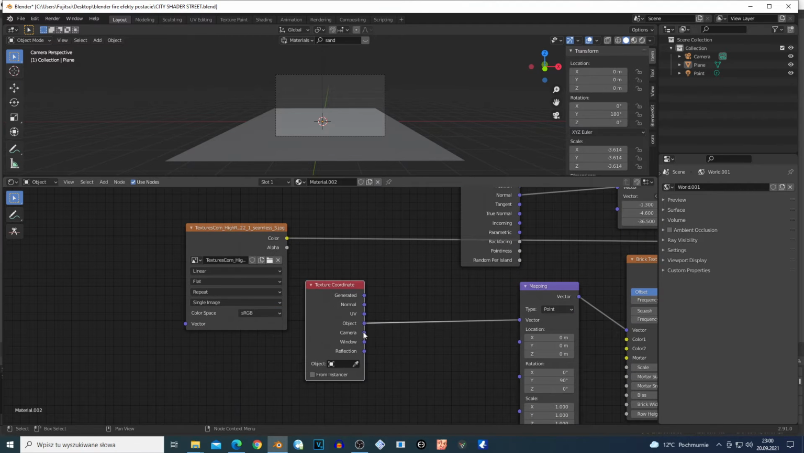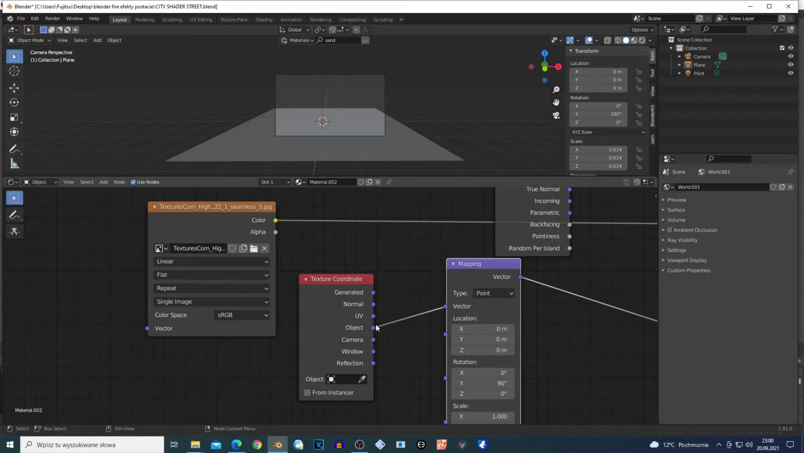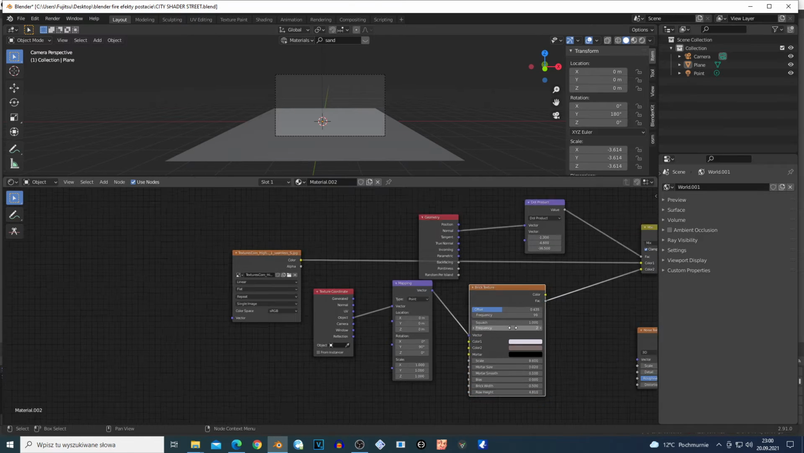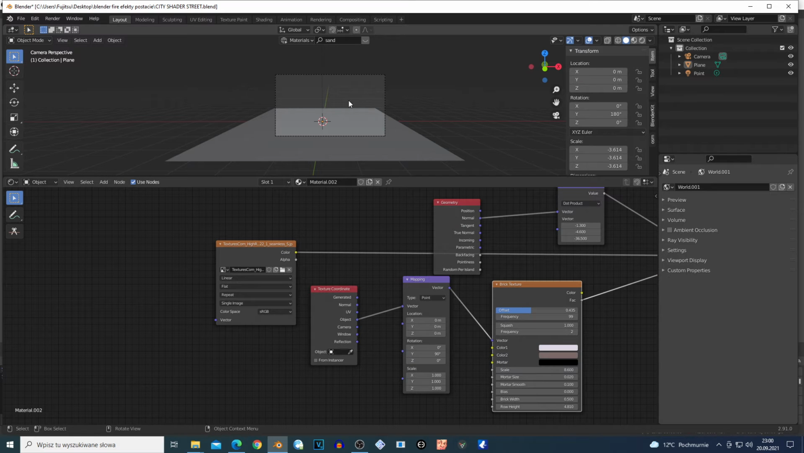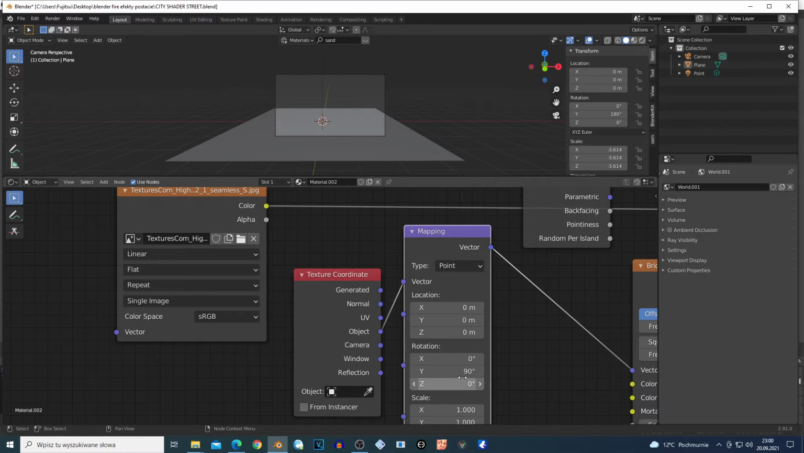I have Texture Coordinate from Object to the Mapping, yes. You can connect this from UV to the Mapping, and this goes to the Brick Texture, yes, of course. This gives me the look of these kinds of windows, and I'm changing the rotation on the Y axis to 90 degrees, yes, and I have this direction for the windows.